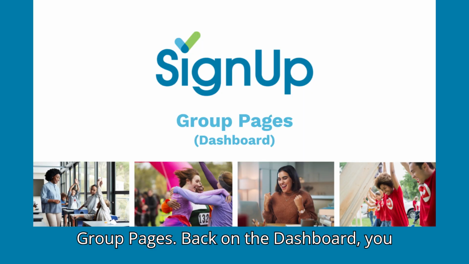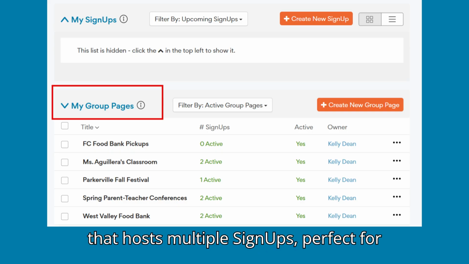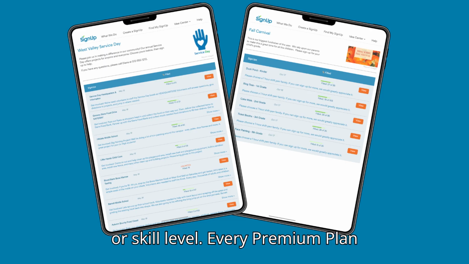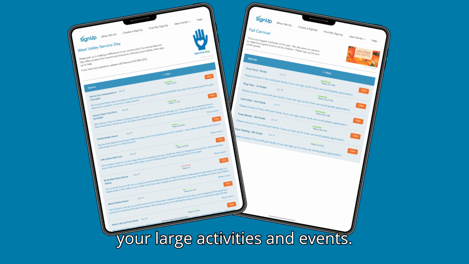Group pages. Back on the dashboard, you can set up group pages here. A group page is a single web page that hosts multiple signups, perfect for organizing activities by grade, location, or skill level. Every premium plan includes unlimited group pages to support your large activities and events.